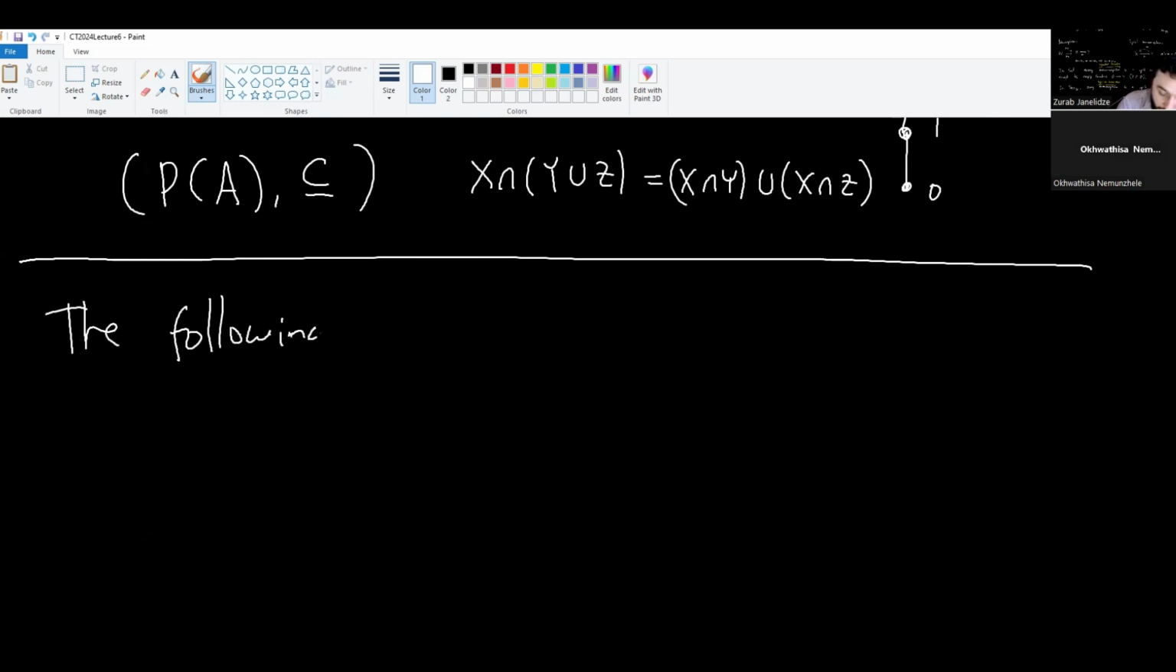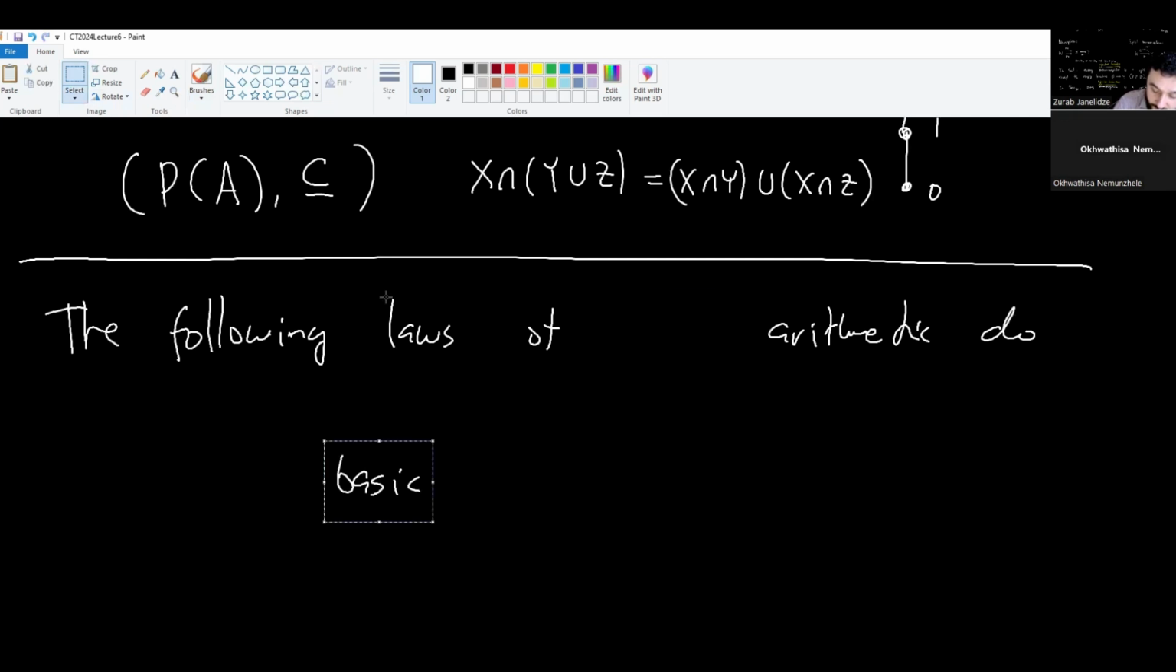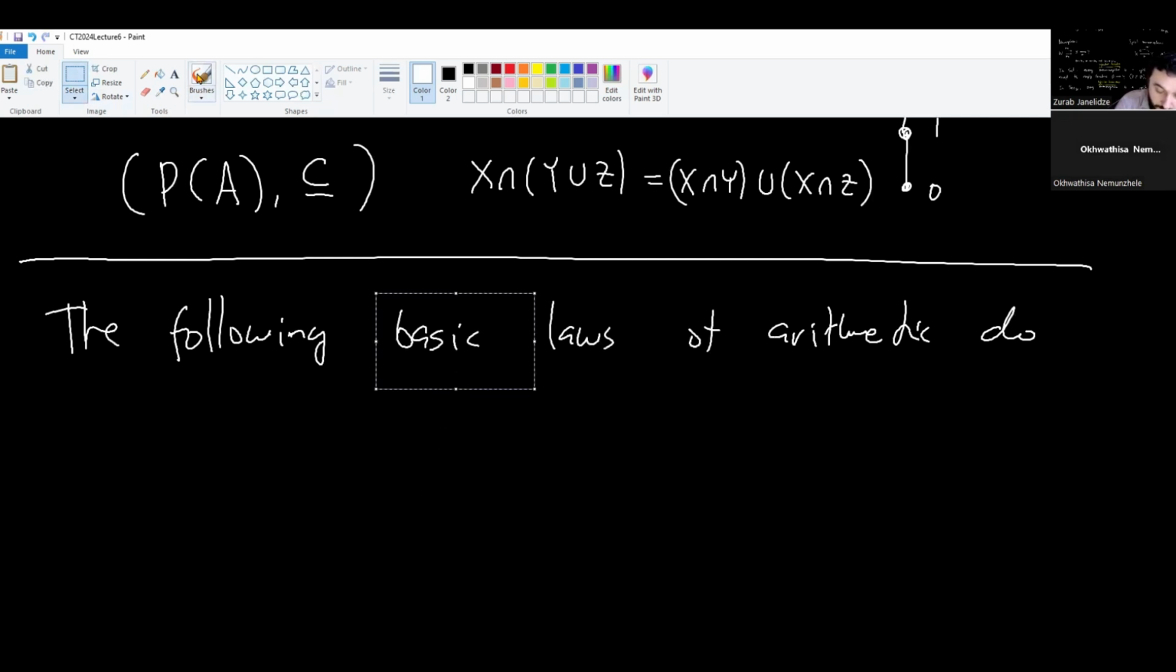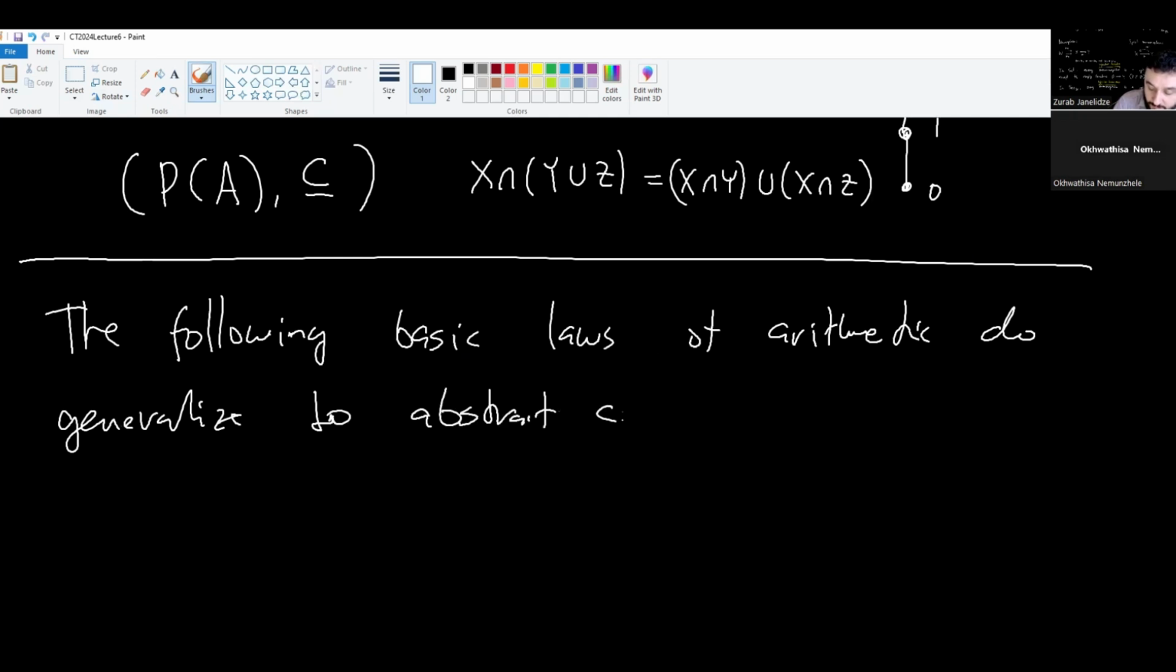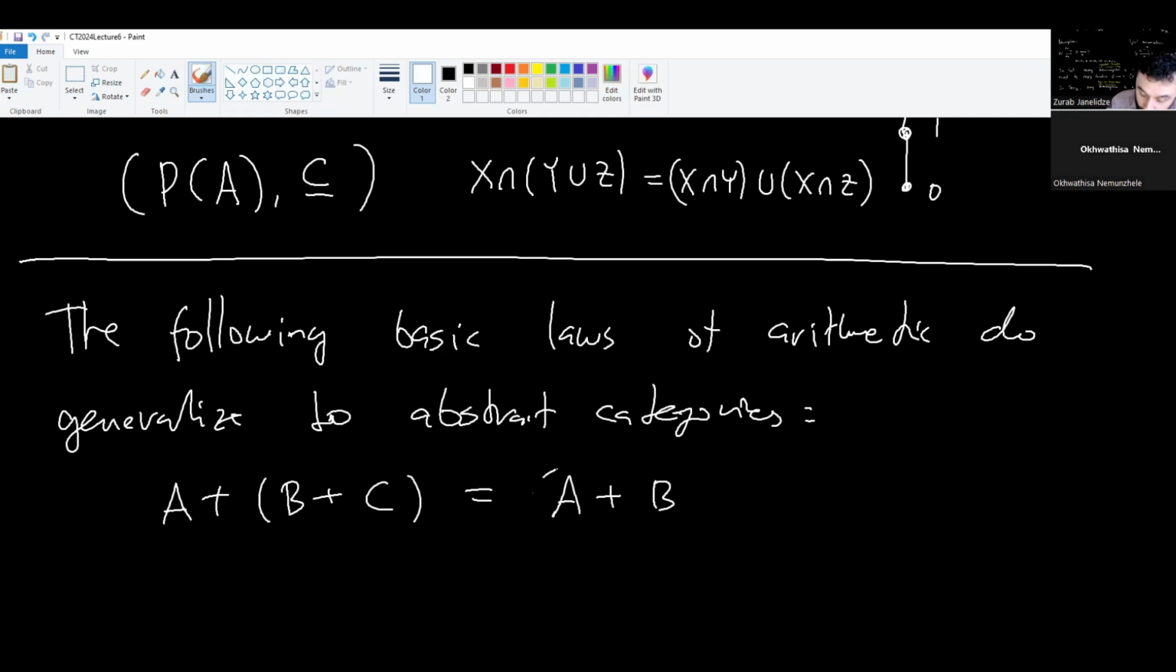The following basic laws of arithmetic do generalize to abstract categories. Associativity, I'm writing with capital letters because I'm thinking of them as objects of a category. But also commutativity. That would also be possible to prove more generally.